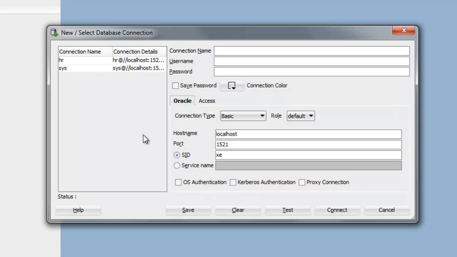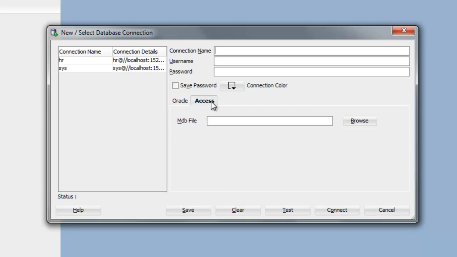When you open up a connections dialog, you'll see that we have a tab to connect to an Oracle database and to an Access database. Now, if you want to connect to other third-party databases, once you install the drivers, you'll be able to see the connection tabs for those databases.